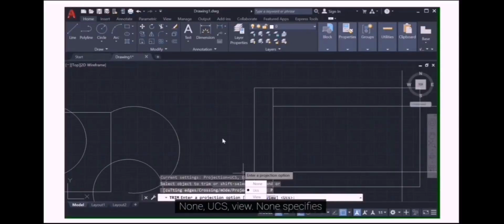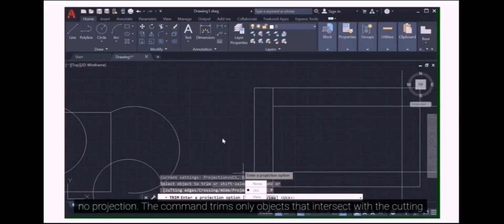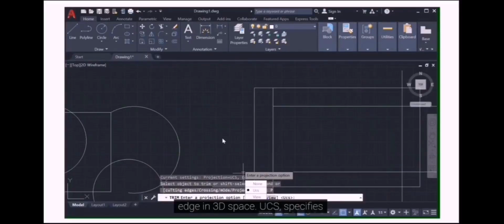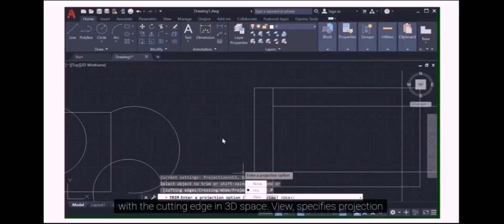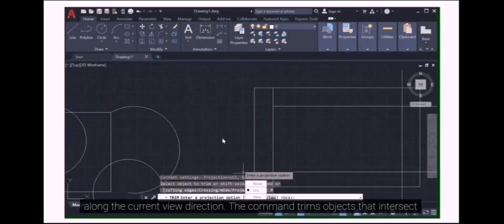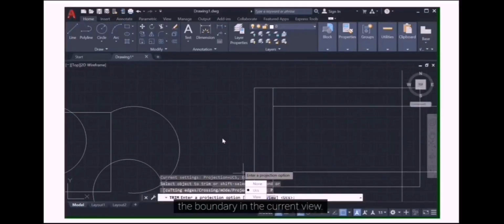None specifies no projection. The command trims only objects that intersect with the cutting edge in 3D space. UCS specifies projection onto the XY plane of the current UCS. The command trims objects that don't intersect with the cutting edge in 3D space. View specifies projection aligned with the current view direction. The command trims objects that intersect the boundary in the current view.